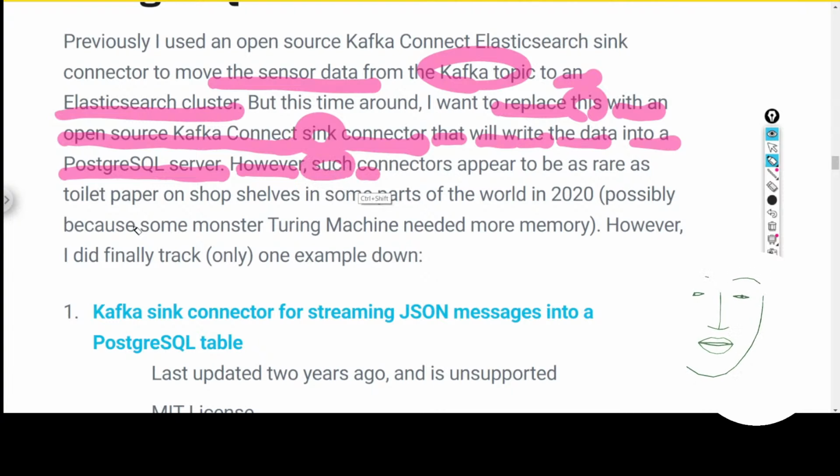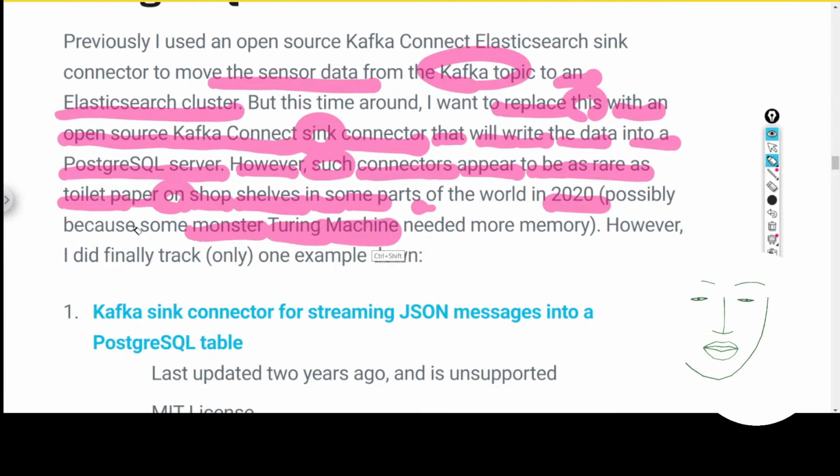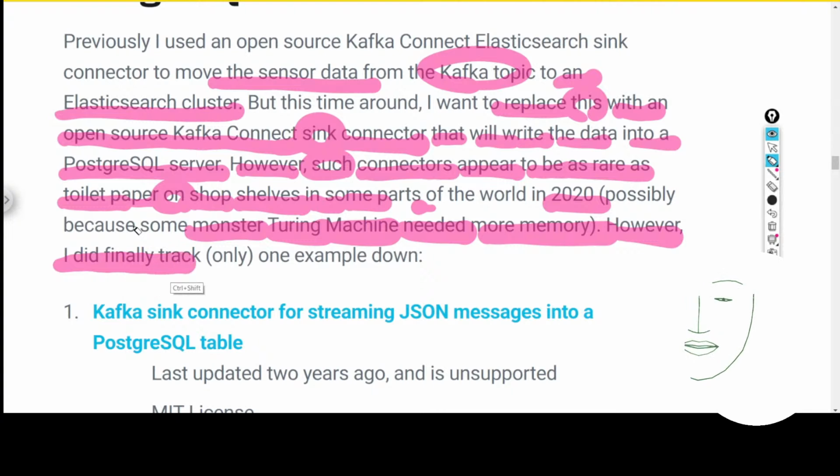However, such connectors appear to be as rare as toilet paper on shop shelves in some parts of the world in 2020. However, I did finally track one example down.